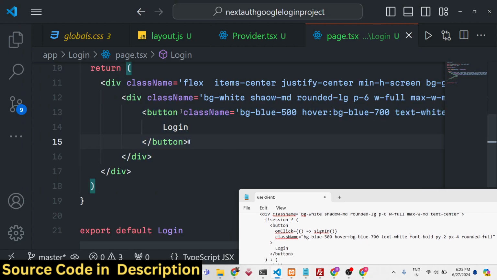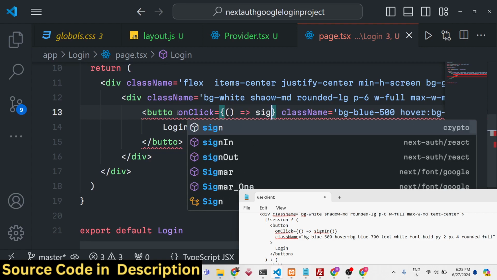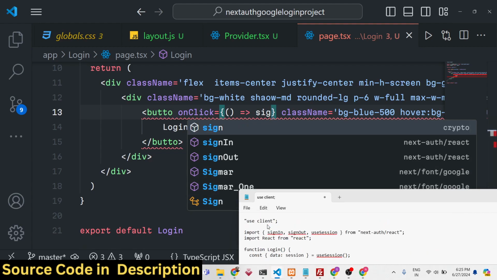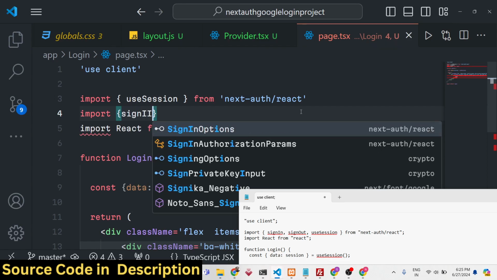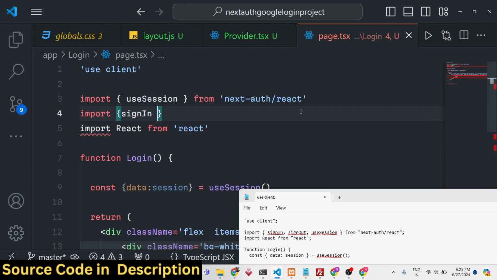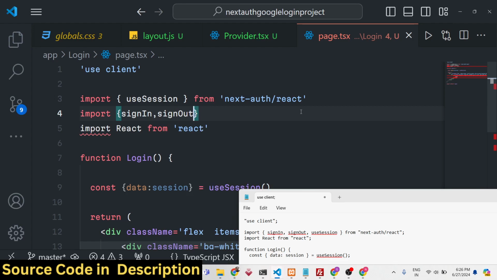After you do this, we need to attach an onClick listener to it. So whenever we click this button, what should happen? So on click, here we will be defining a function which will be signIn. This function will be coming from the NextAuth library. All these methods are pre-made available for us using NextAuth. So we just need to import these methods, which is signIn for signing in using Google, and signOut as well. This also is available. signIn with a small s, signOut, and useSession that we already imported.